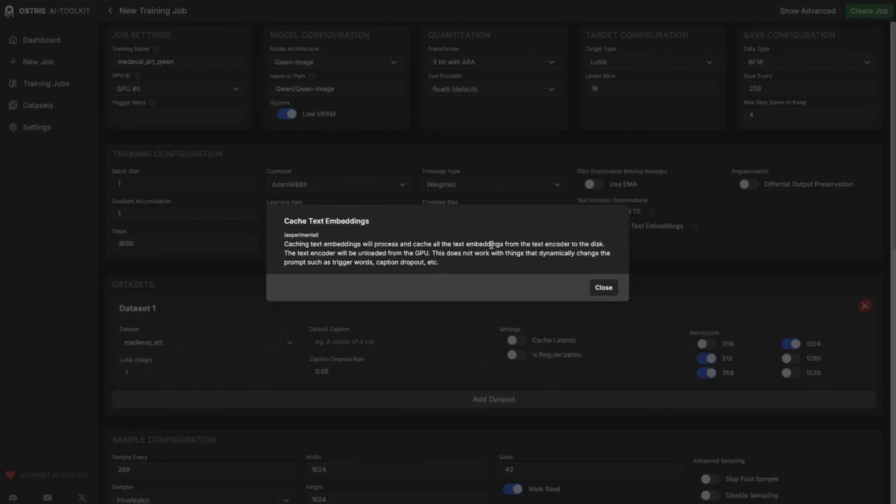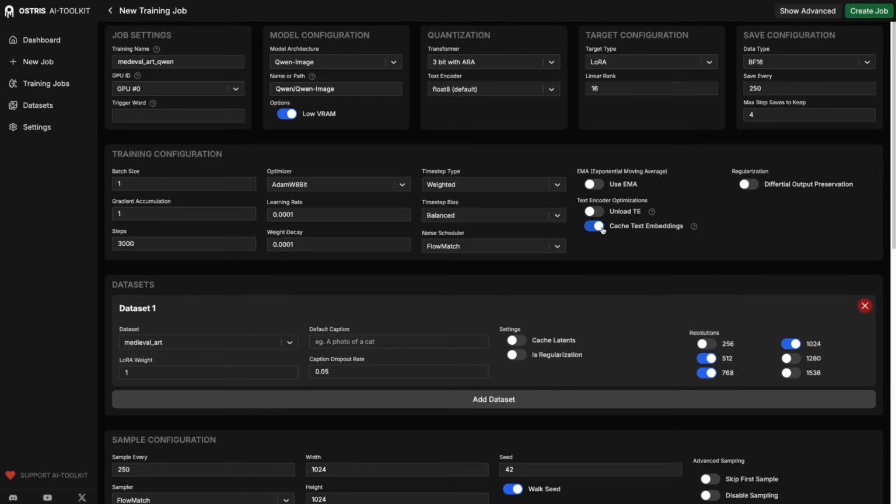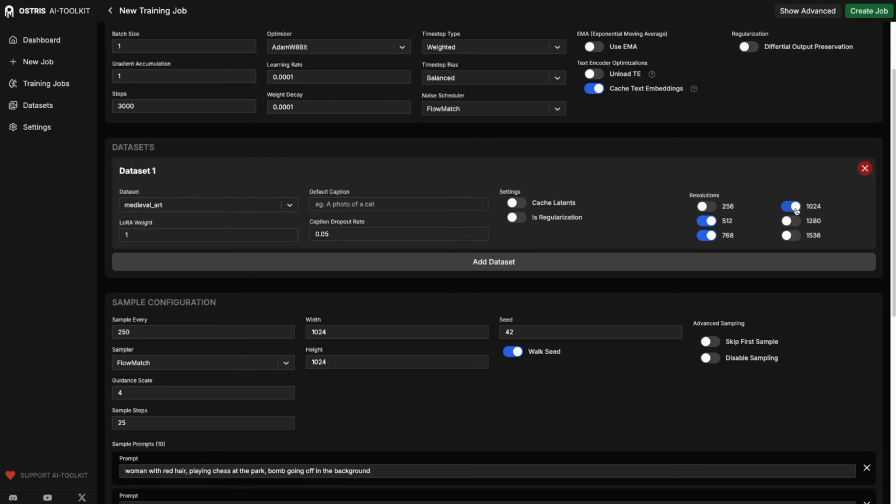Cache text embeddings, very important. You can read how it works here. We have to do that to get it to fit on 24 gigs of VRAM. Other than that, we're leaving that all the same. We can do it at 1024. It'll train at 1024 on a 4090, or it should. If you're running out of memory, just go ahead and do it like this. This is going to work fine. You don't need that super high resolution to train a little LoRa. But I'm going to leave it on here just to show you guys that it can work at 1024.